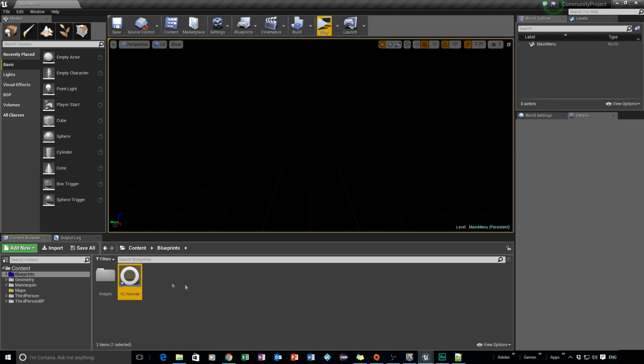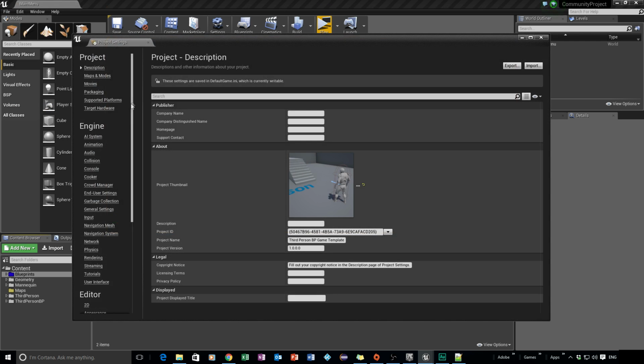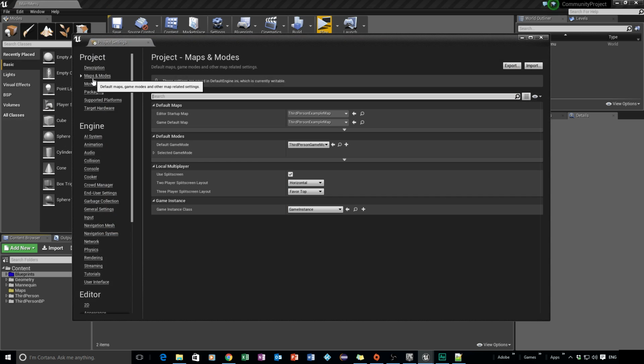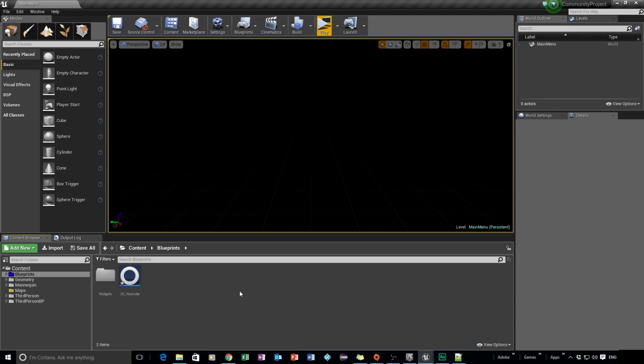So before we move on, we need to change the game instance within the game. So if we go to edit, project settings, maps and modes, you can see we've got a game instance class just below right at the bottom. We want to change that to our game instance YouTube. This is really important that you do this, otherwise again it's not going to work how we want it to work. So please make sure you do choose that instance, because don't forget that's controlling the majority of everything we're going to work with.